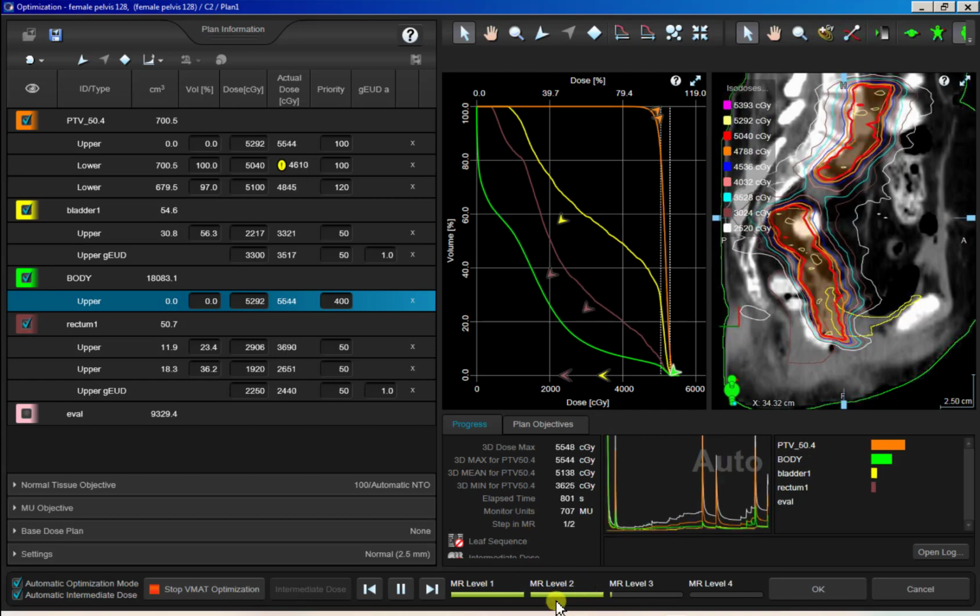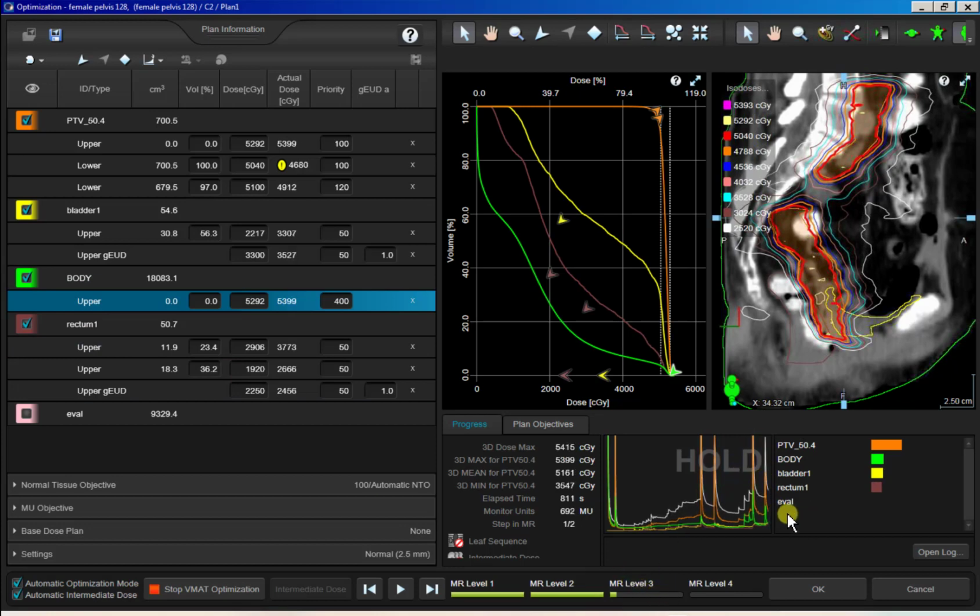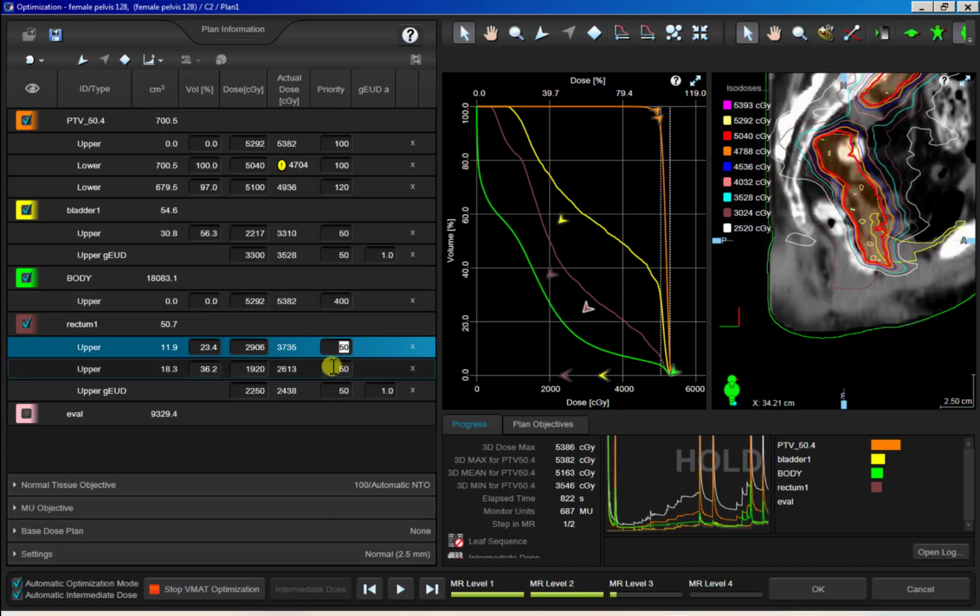I don't really touch anything else in terms of my objectives in level 2 other than adding that extra lower on all my targets, that upper on the body. Once I get to level 3, I'm definitely going to let it level out. This is where I start to fine tune. So if I'm just 1% or 2% off on some of my constraints, I might start bumping these priorities up slowly, 10, 20 at a time until I'm finally meeting that constraint.